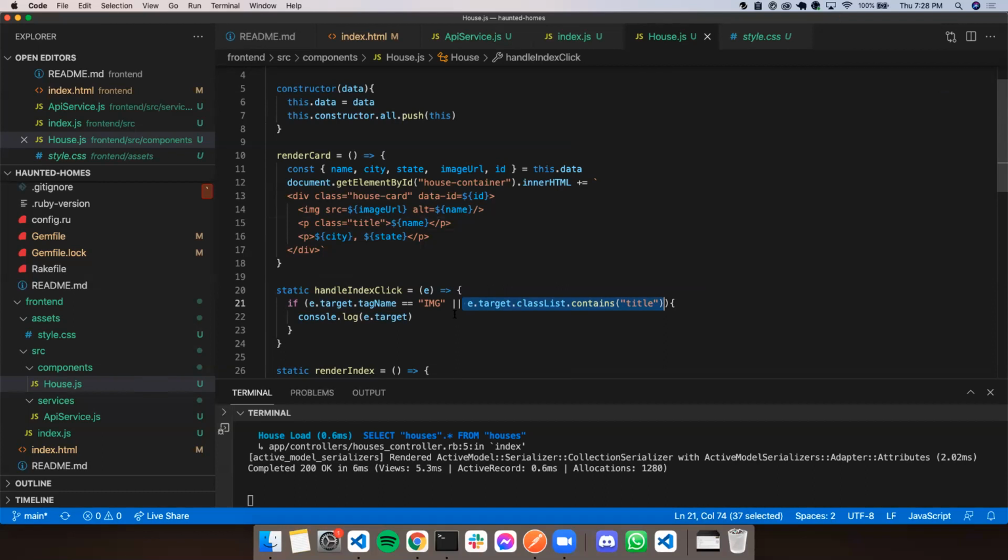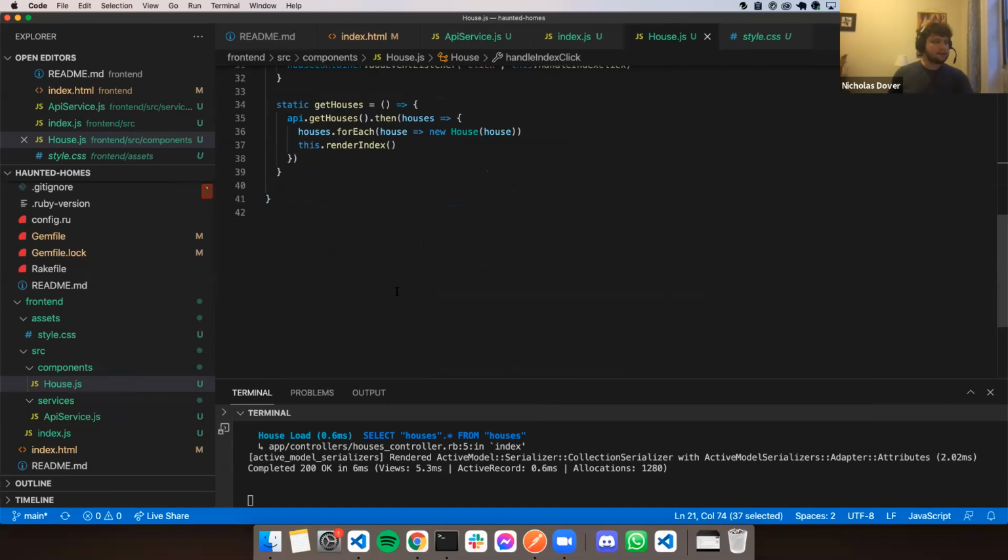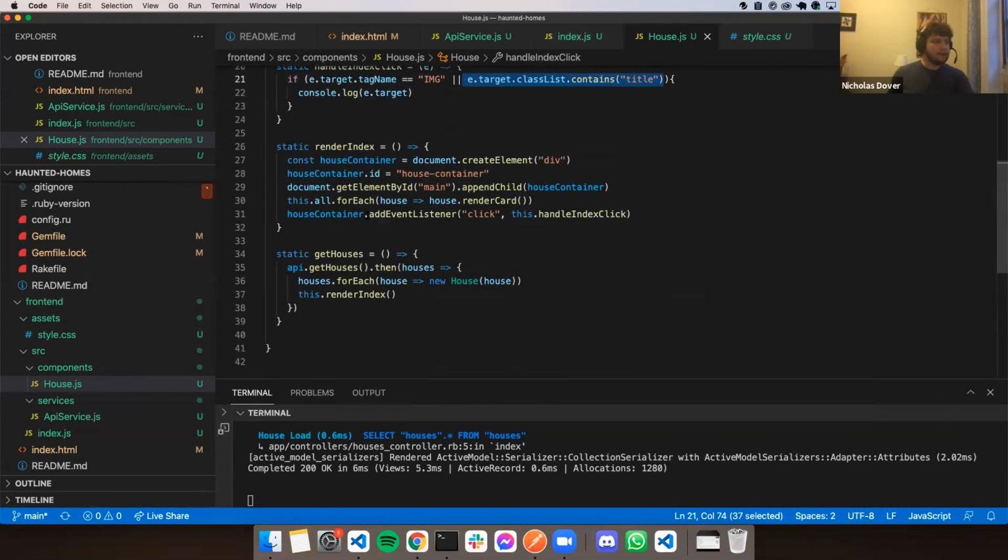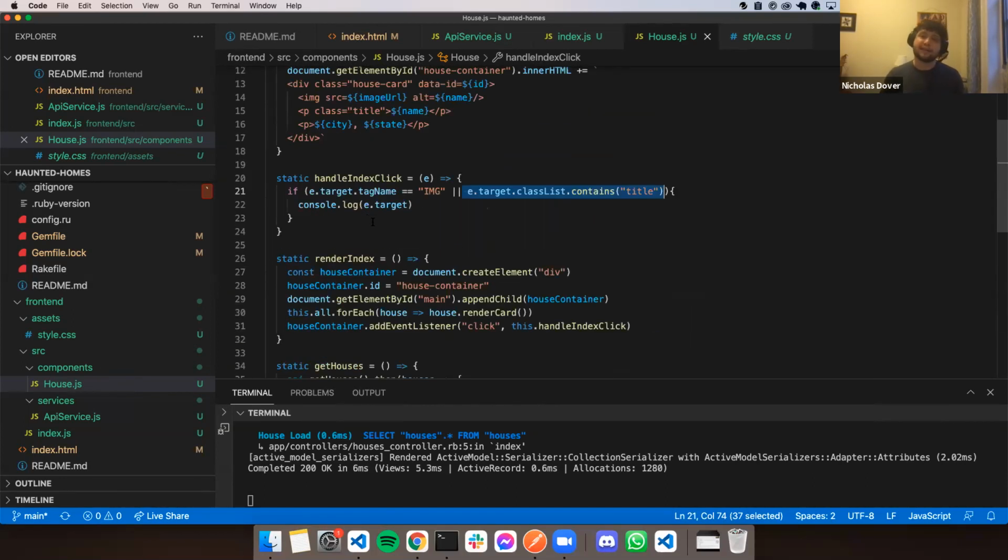Nikki asks: if you had other images outside of that house container div, would e.target.tagName equals image still work? It would still fire, but notice that I'm currently adding this event listener to the house container directly, and I know that the house container only contains images that are in the cards. If I ended up adding images outside of those cards, I might have to be more specific if I didn't want to get errors in my console. I see. Okay, thank you.